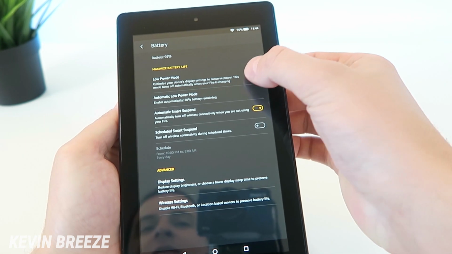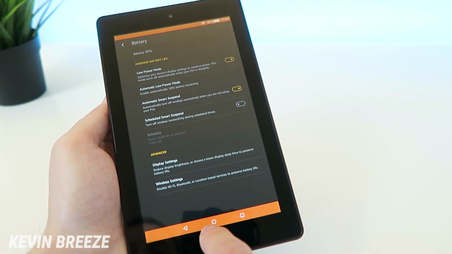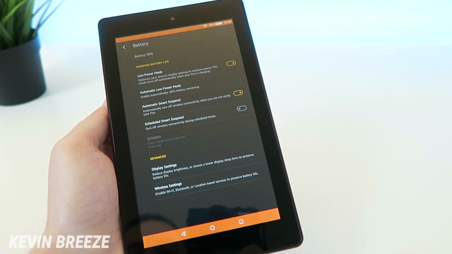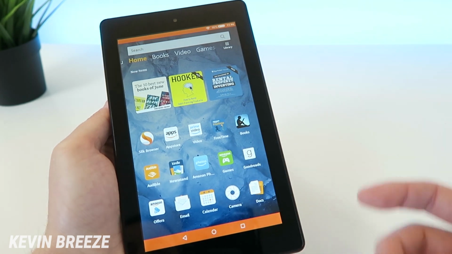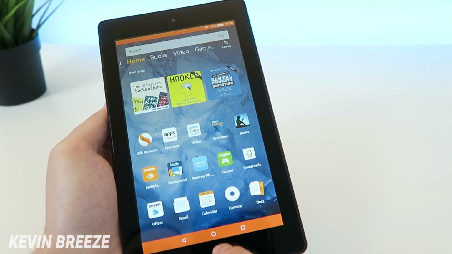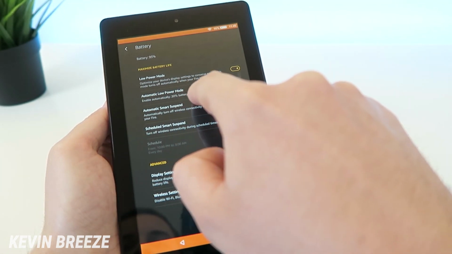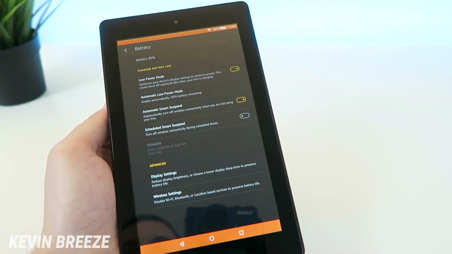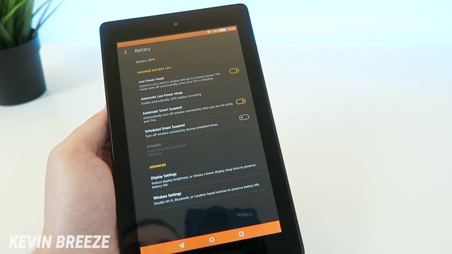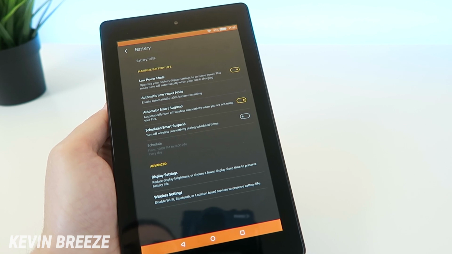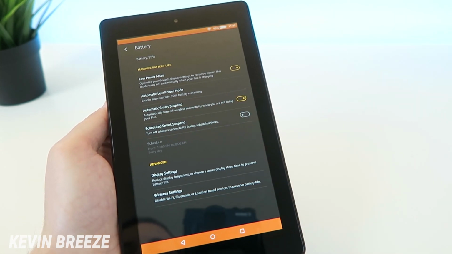So you can turn that on. And it's kind of interesting because it turns the bar orange on the top and bottom. And it remains that way throughout using the device, but it kind of looks cool in my opinion. You can also turn on automatic low power mode. So once your battery gets to 20%, it'll turn on power mode automatically. That's pretty cool too.